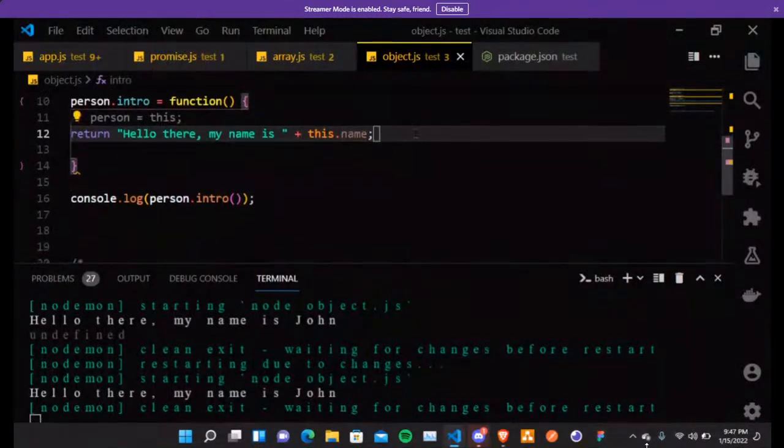Okay, of course, same way, you can even add more. You can say, okay, we can use the plus.